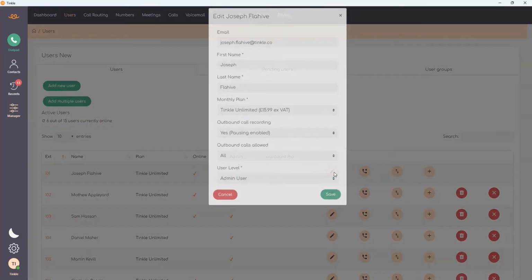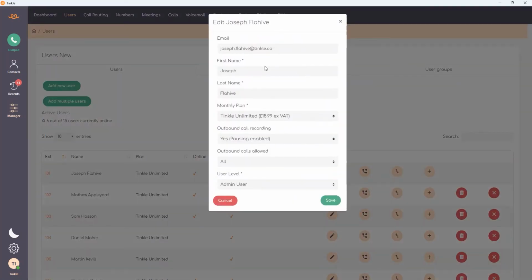If I edit the user, I'll be able to reassign the user details with a different email address and name. I can even change the calling plan. I can also alter the outbound call recording settings. I can disable or enable outbound calls, and I can change the user level, whether it's a standard or administrator.